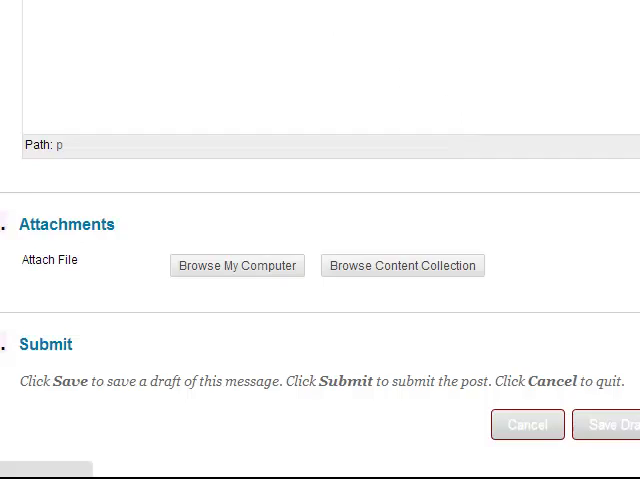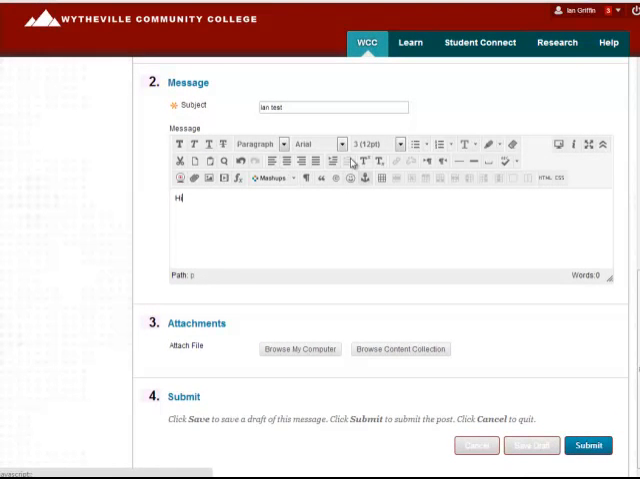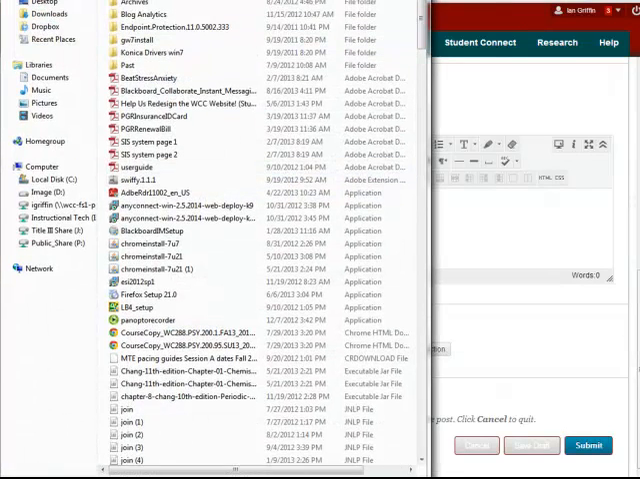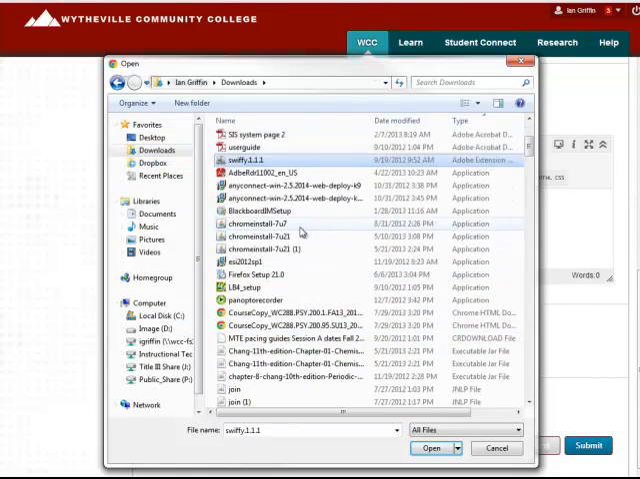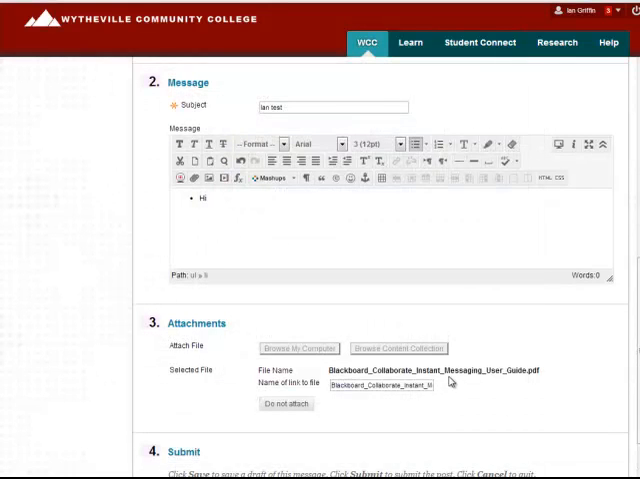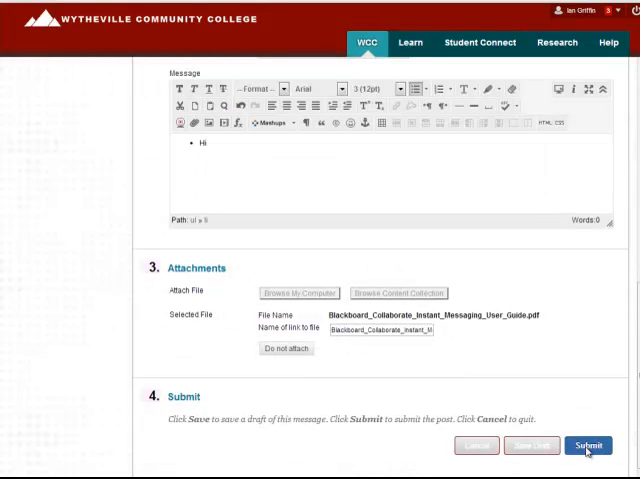Now, if I click this drop down, this little arrow here that says show more, then more options appear for me. I can italicize it, bold it, cut, copy, paste, center align it, indent it if I wanted to, make it a bullet point, etc. If I wanted to attach a document, number 3 here says attachments, so I'm going to hit browse my computer. So a whole big old list of stuff pops up for me. I can go in and attach a document if I wanted to. Alright, and once I'm done, I just hit submit.